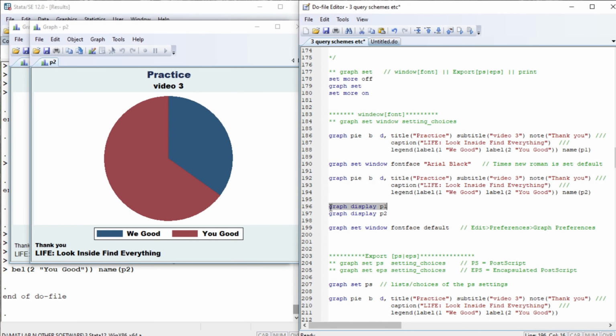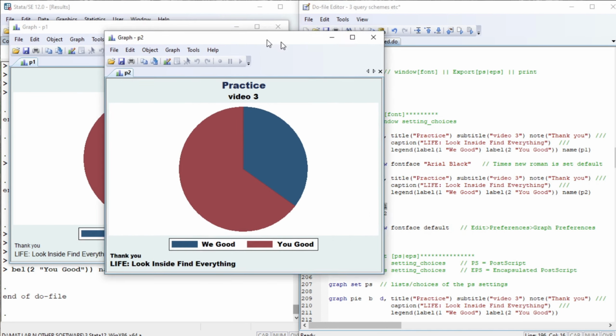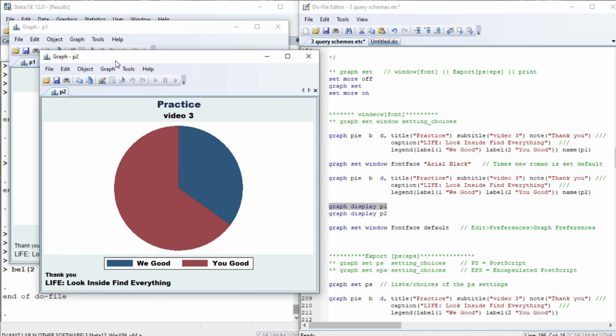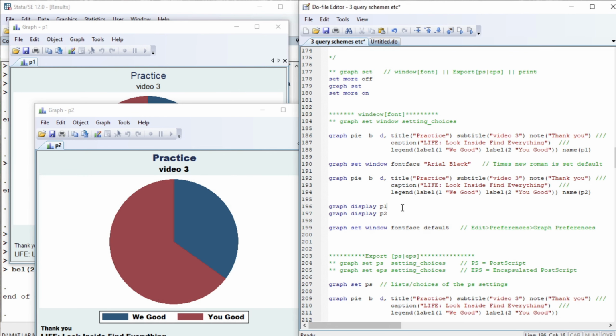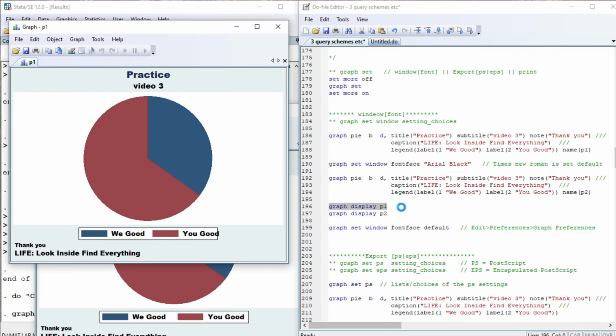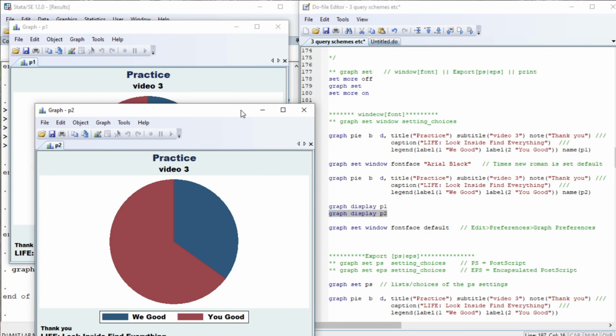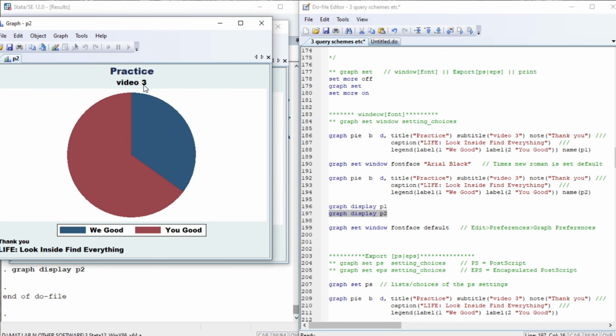Now if I call the first graph P1, you see its font will change to this Arial Black. So if I display this, you see the change in the font, if you notice it. Now the font of this graph has also changed. And graph 2, if we display this graph 2, its font was already in this form. Now let me type graph set window font face default. If you want to restore the default font, then you use this command.